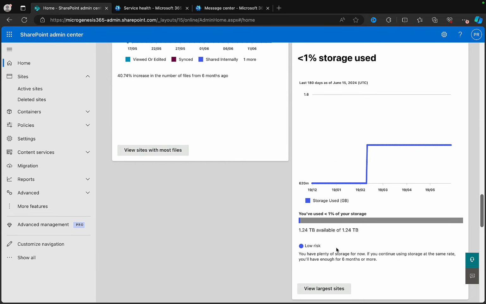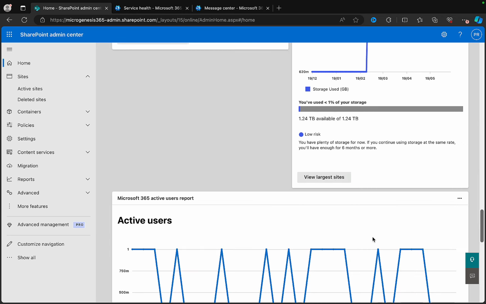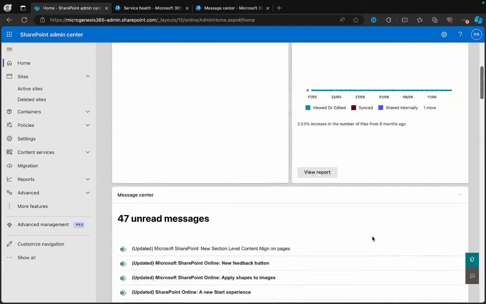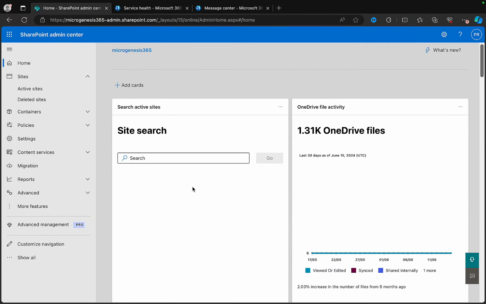because you have 1.24 terabytes where you get 1 terabyte per tenant, but then it goes up per licensed user that you have. So then we can see our active users. So you get quite a lot on this homepage. There's a lot to get your teeth into from an overview level, quick launching point.